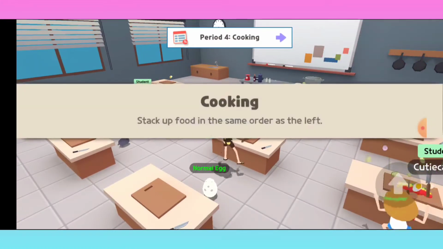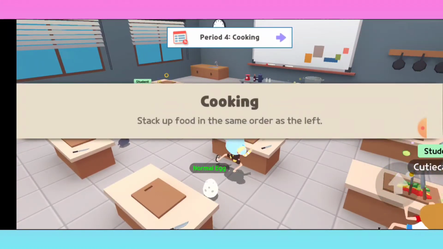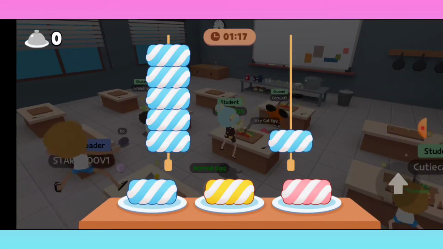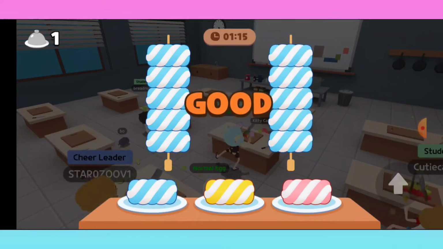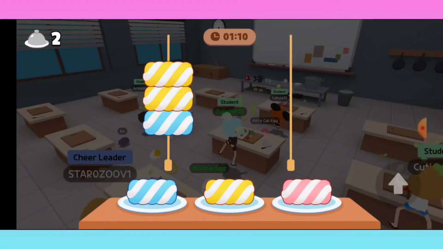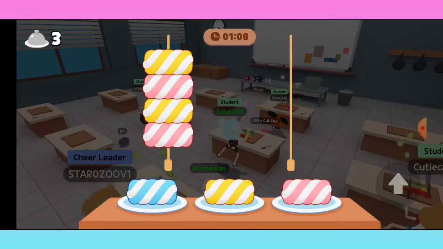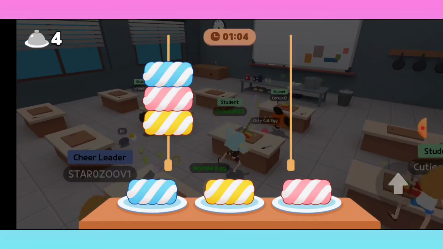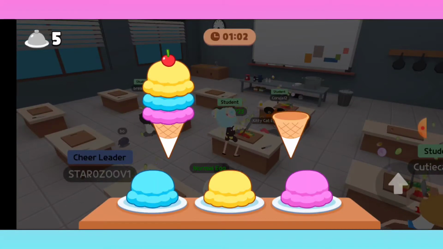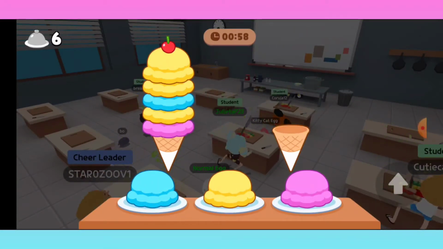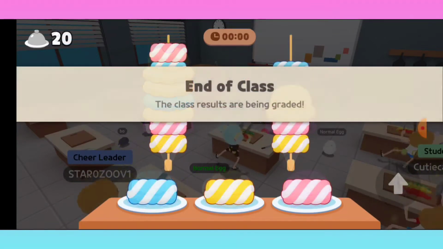We're here. Okay. Stack up food in the same order as the left. Okay, all blues. Okay, I just need to tap each food item. Okay, this is easy. Okay, blue, yellow. This is not hard. It's just a little confusing. I think I like this one better than math class.